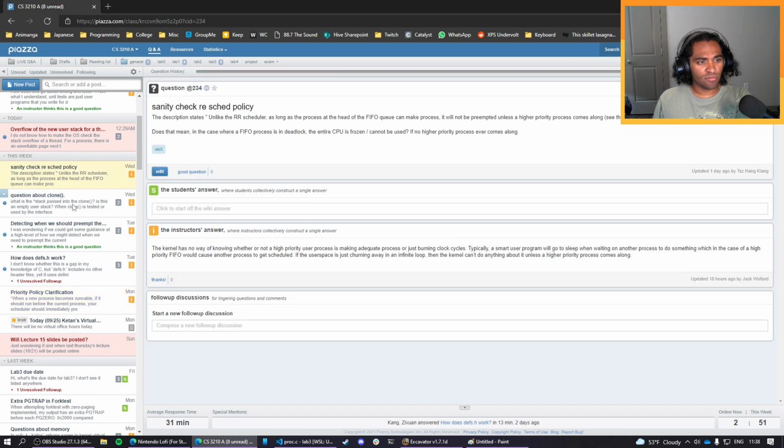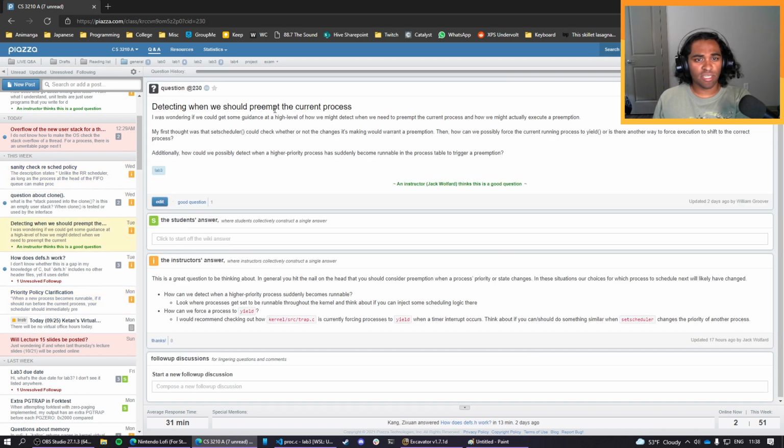Okay. So here, detecting when we should preempt the current process. Get some guidance at a high level at how we might detect when we need to preempt the current process and how we might actually execute a preemption. Great question to be thinking about. In general, you hit the nail on the head. You should consider preemption when the process priority or state changes. In these situations, our choices for which process to schedule next will likely have changed.